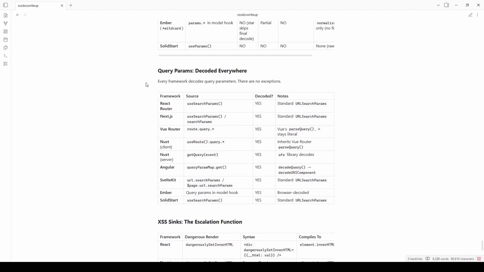Query params decoded everywhere. Every framework decodes query parameters. There are no exceptions. Good, because that's the correct behavior.